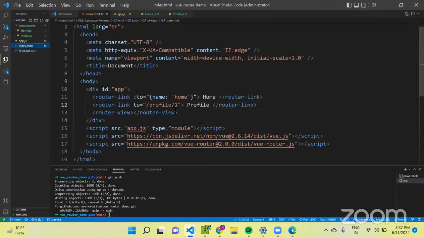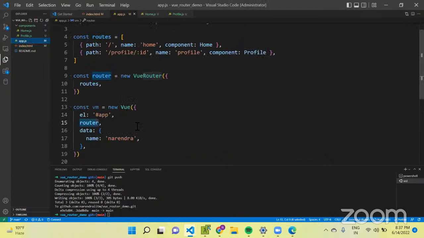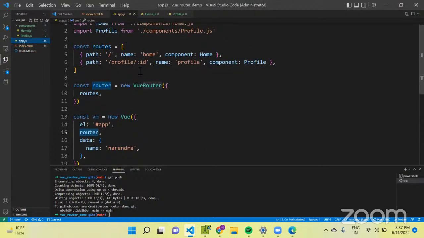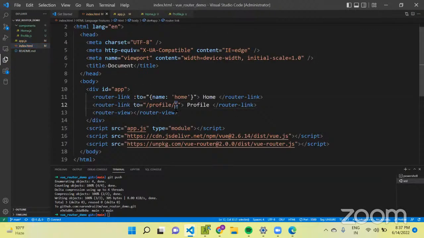Okay, if you go here, you are passing 1 here. So if you pass 5 here, that means you are passing 5. If you go to the app.js, and the way you have defined this route, you have /profile and then /:id, and this ID is dynamic. So you can pass anything to this ID. So from the index.html, you are passing 5, the value 5 of that ID.